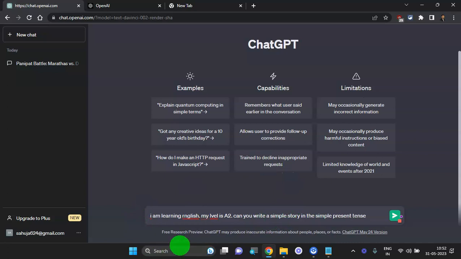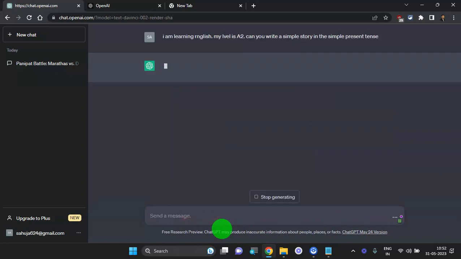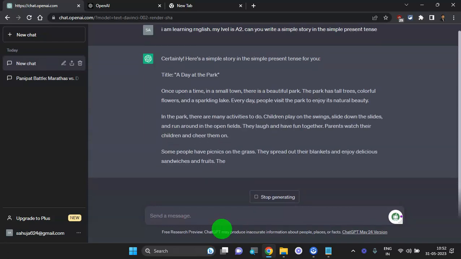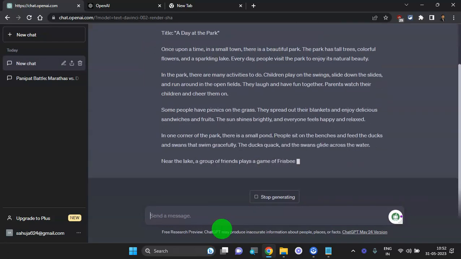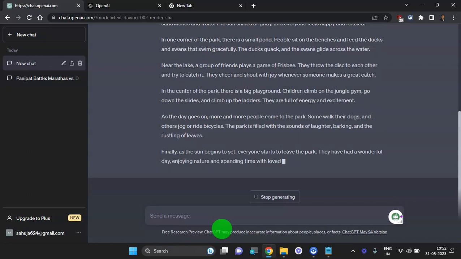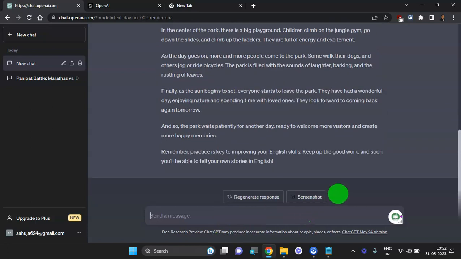Now you have given ChatGPT a specific prompt because if you don't let ChatGPT know that you are at a beginner's level, then ChatGPT could throw up a passage which could be with very difficult vocabulary, and then you would feel that ChatGPT is not useful. So here you are being specific that your level is A2 and you want a passage in the simple present tense. You press enter. Now there you go, ChatGPT is writing a passage for you. Okay, it will take a few seconds to complete this particular passage. And as I told you earlier that if you want to stop generating in between, you can do that.